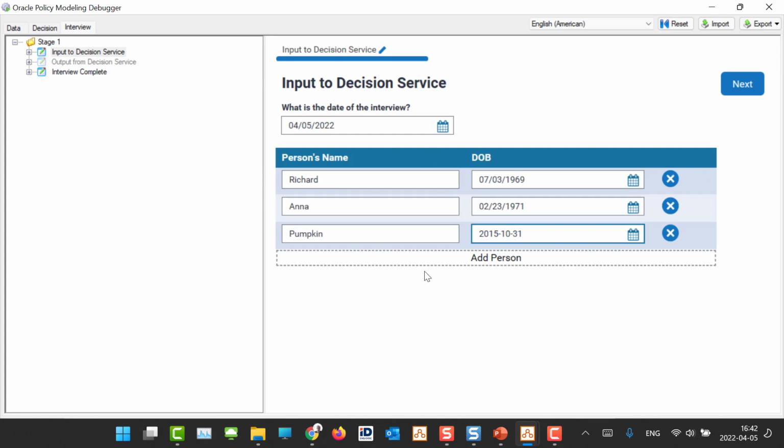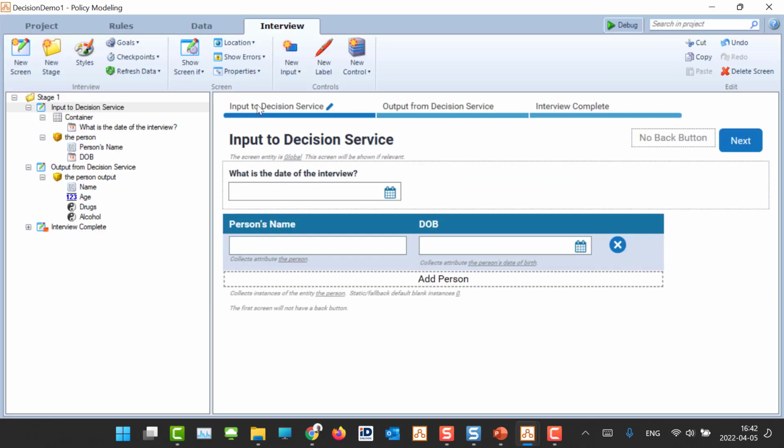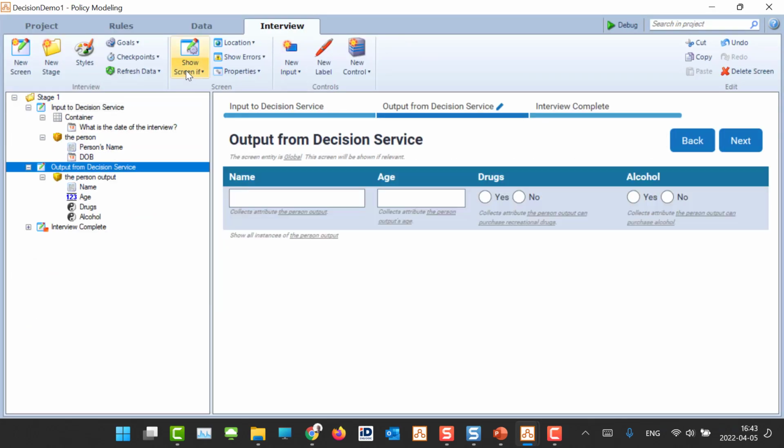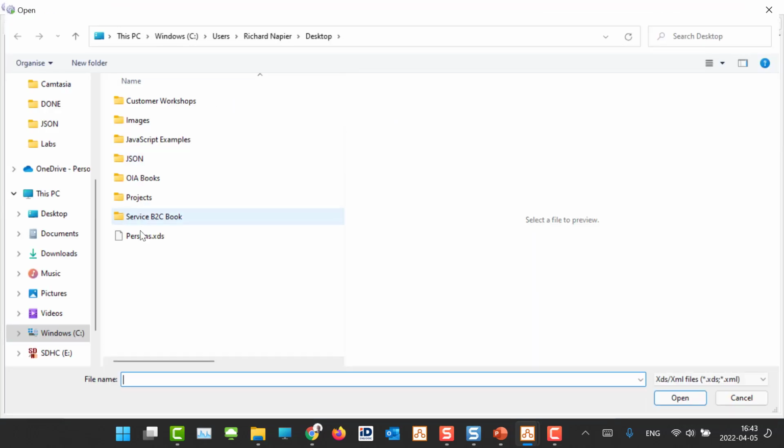This is the input that I'm providing to my service. When I click the next button, because this screen is not relevant, it will jump immediately to the interview complete. So I'm going to export my scenario and go back and verify that this screen is shown always. And then I'll return to the debugger. And I'll import my scenario.